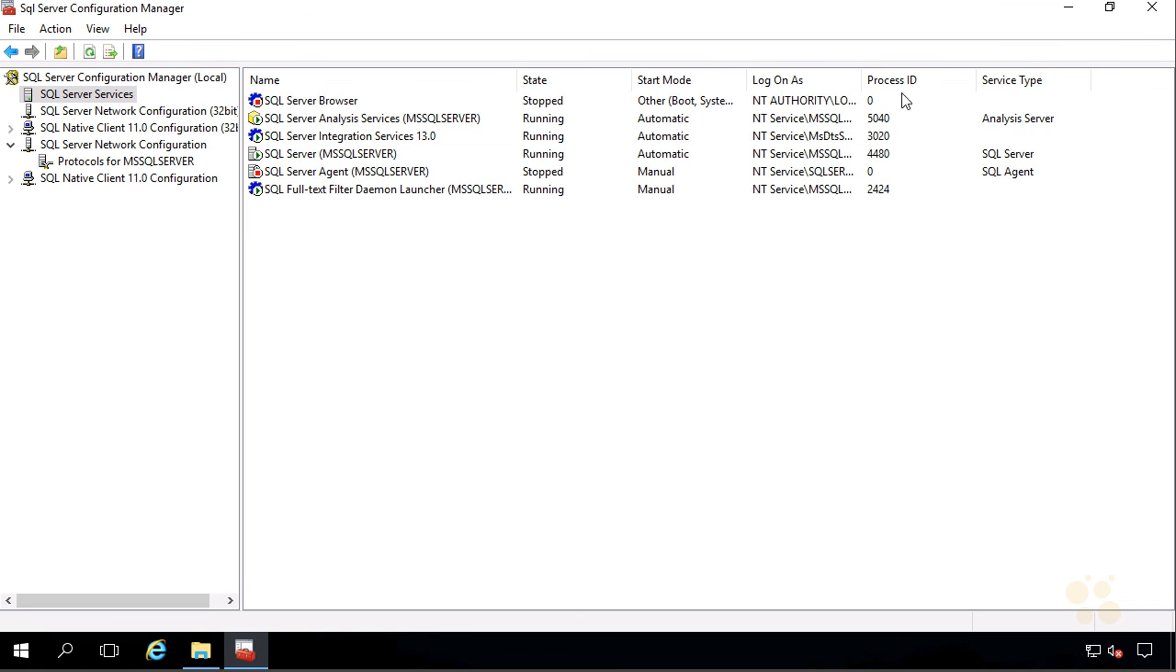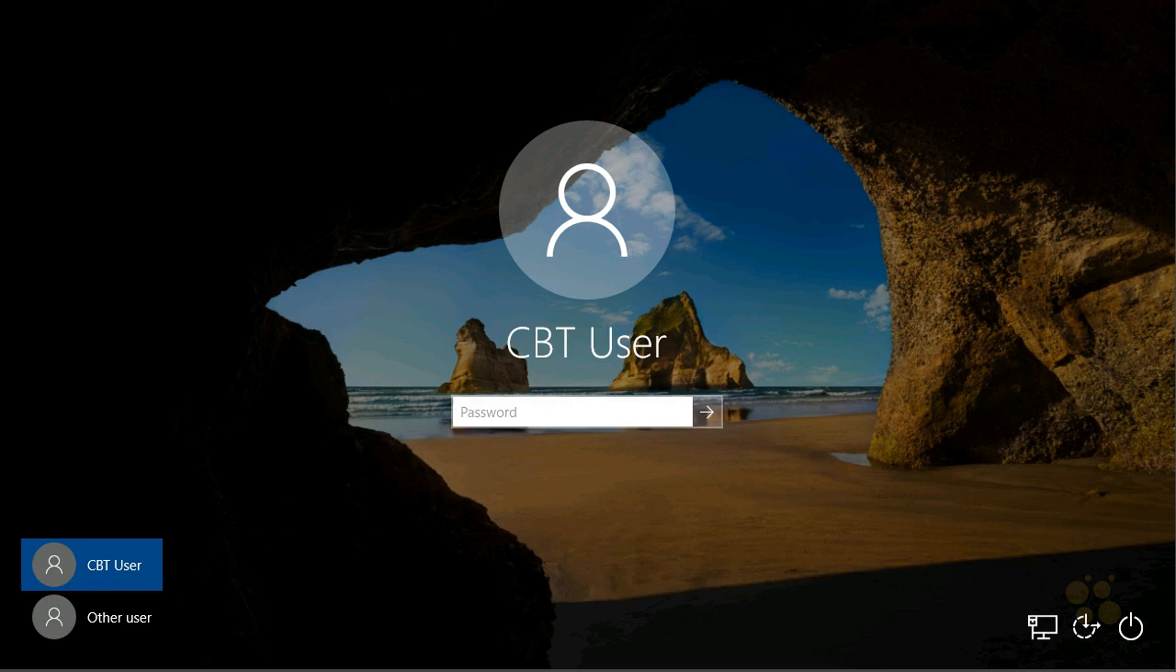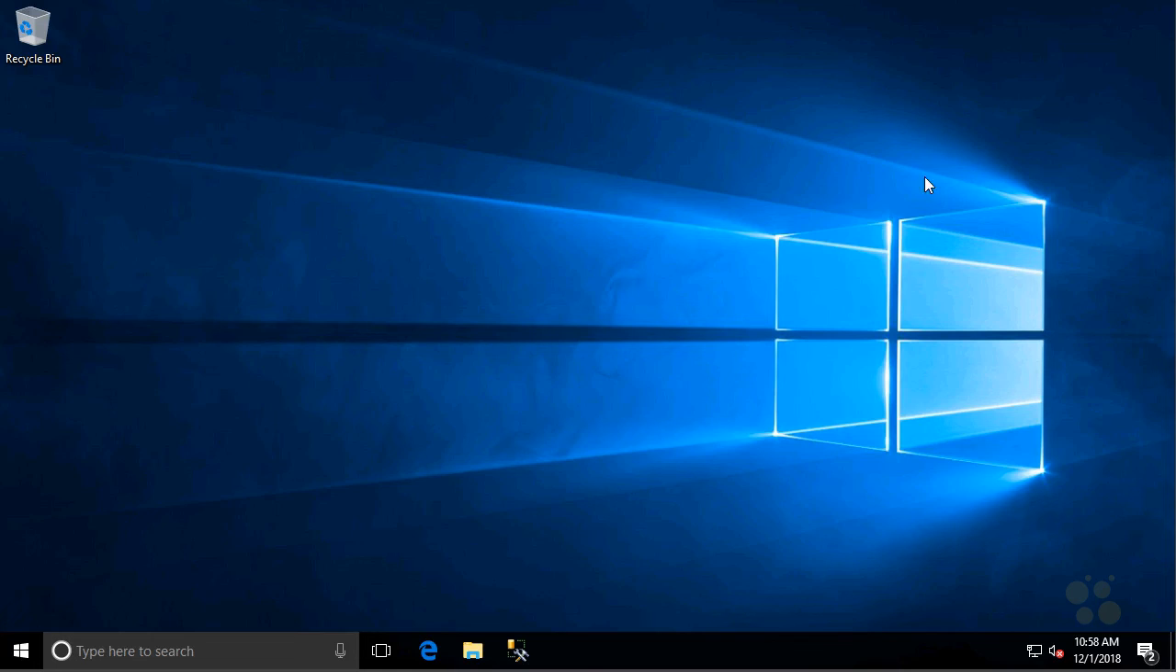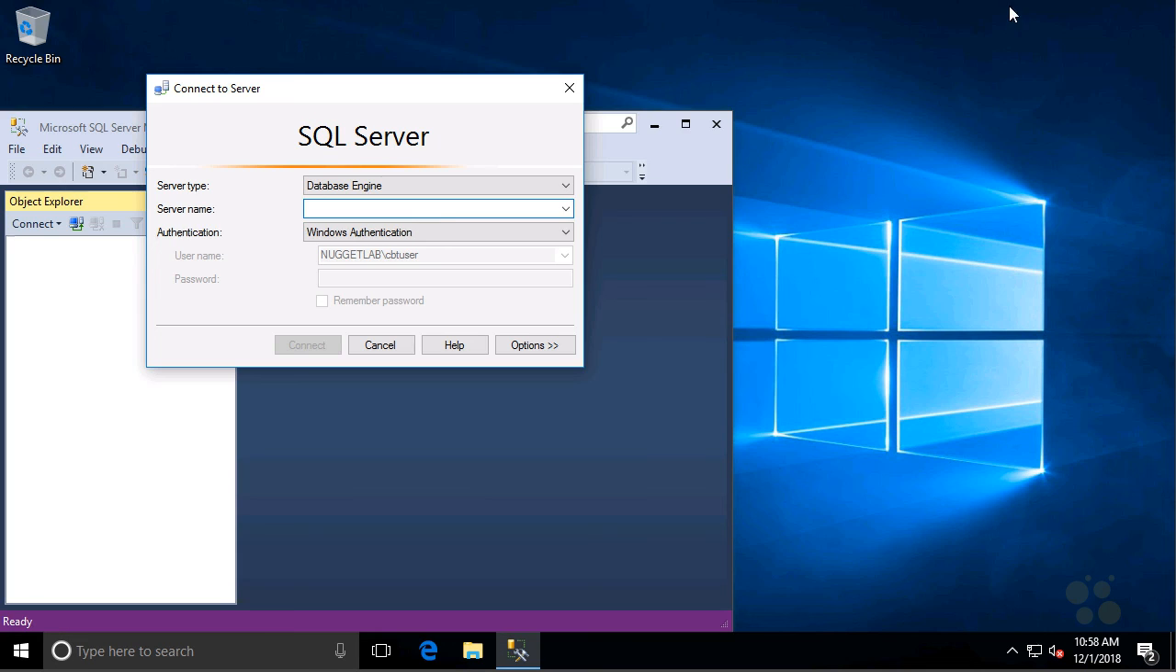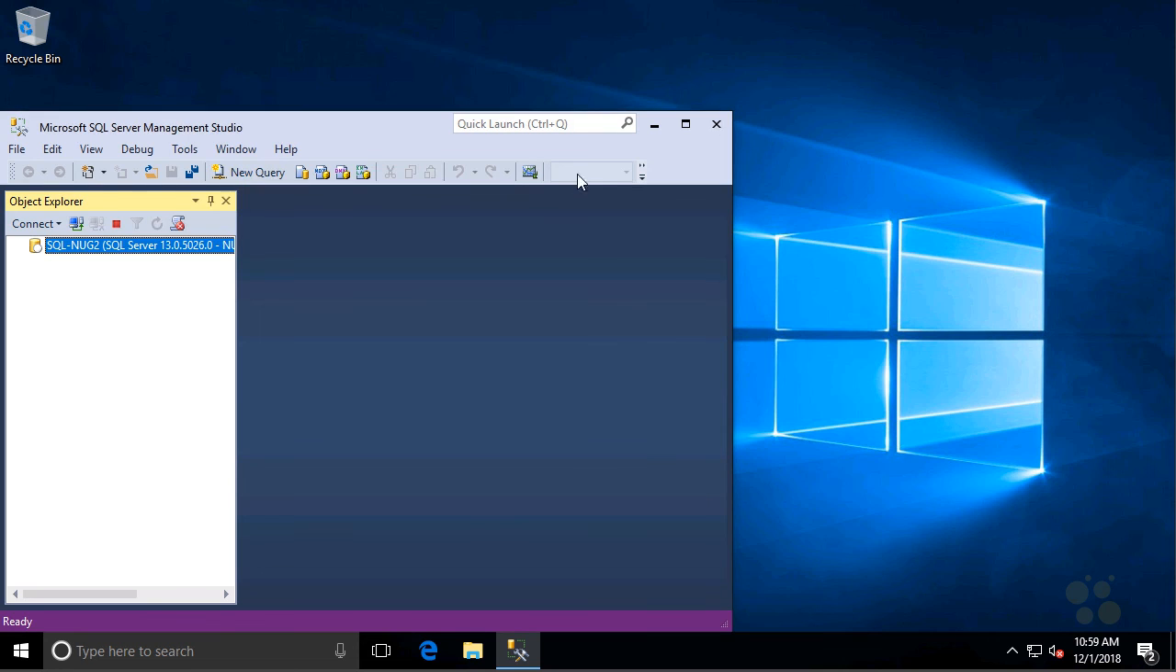At this point, we should be able to hop over to Client NUG and get connected into SQL NUG 2. Let's give it a shot. We'll paste in our password. We've got SSMS pinned to the taskbar at the bottom. We'll go ahead and launch that. First, let's just see if we can connect to the SQL NUG 2 engine. SQL-NUG2. We'll go ahead and hit Connect. Looks good. We are connected to the engine here.